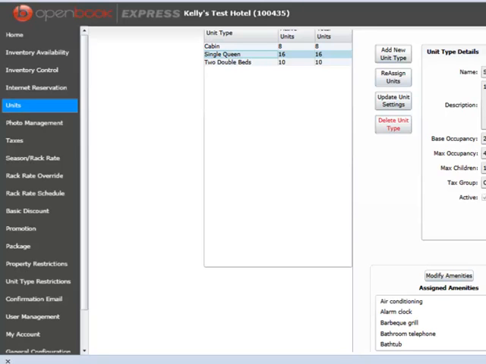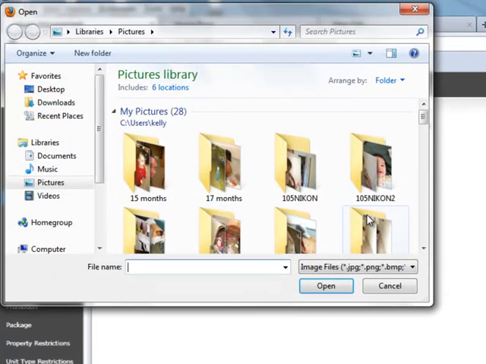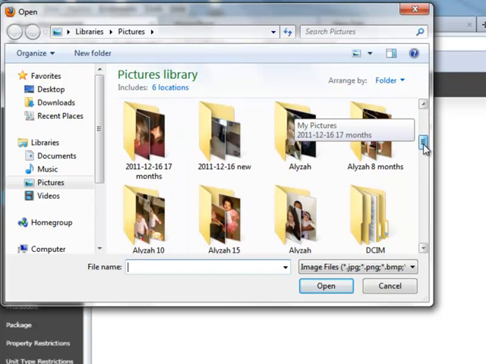Okay, we're going to shift gears now. We talked about units, and we're going to move over and talk about photos now. The first way to add photos to room types is to go to the photo management page. Okay, you can go ahead and click the Browse button, and you can browse and find the photos that you want to add.